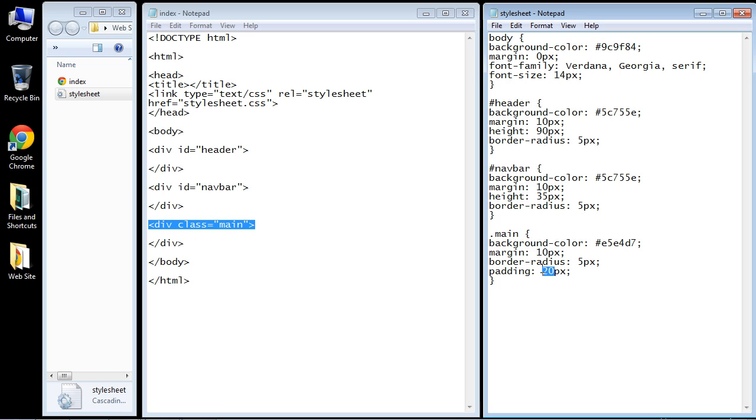Now, you can play around with this. You can set this to 10 or 15 pixels. You can test out which one you like the best. But I'm going to use 20 pixels.